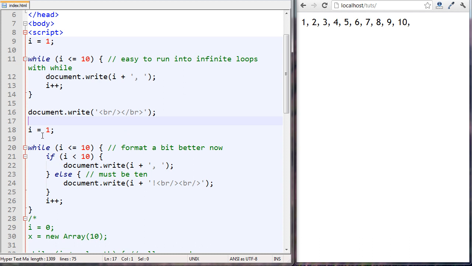So here we're resetting I to 1, and we're saying while I is less than or equal to 10, then it can do this. Okay, then we go into our if conditional. If I is less than 10, write it out and concatenate on a comma. If it's not less than 10, then it must be 10, and write it out and concatenate on this exclamation mark and these break tags. Let's see that. And you can see we got the output that we wanted.